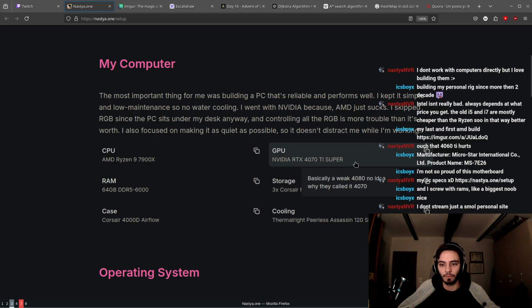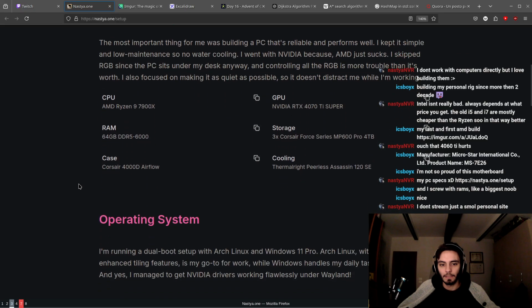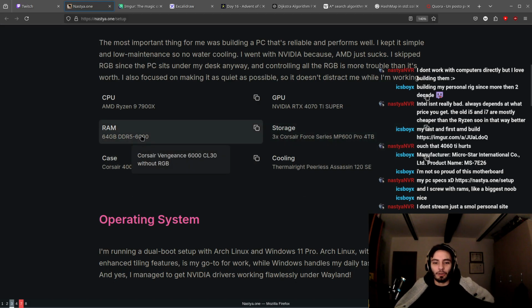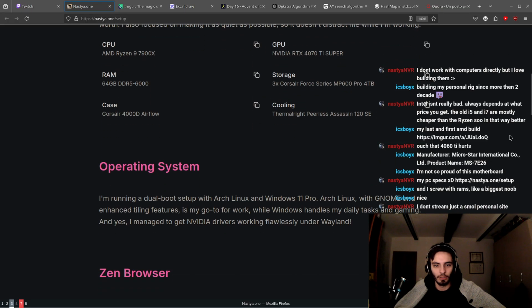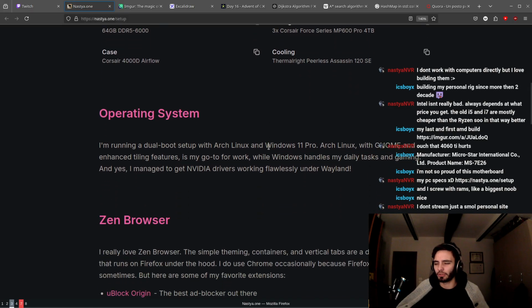So Ryzen, 4070 Ti Super, 64 gigabytes of RAM. What are you running with 64 gigabytes of RAM? Do you have like three virtual machines at the same time? I know that Firefox is expensive, but still. Storage, three Corsair drives, says 4 terabytes. For all of those legal movies. Corsair, okay, so the airflow and the cooling. Dude, I need to clean my CPU. I opened the PC, but I need to clean the CPU. Haven't touched this in 6 years. I saw that it still stays at like 30, 40, max 50 degrees, but I probably should clean it after 6 years. Dual boot, Arch and Windows 11 Pro.